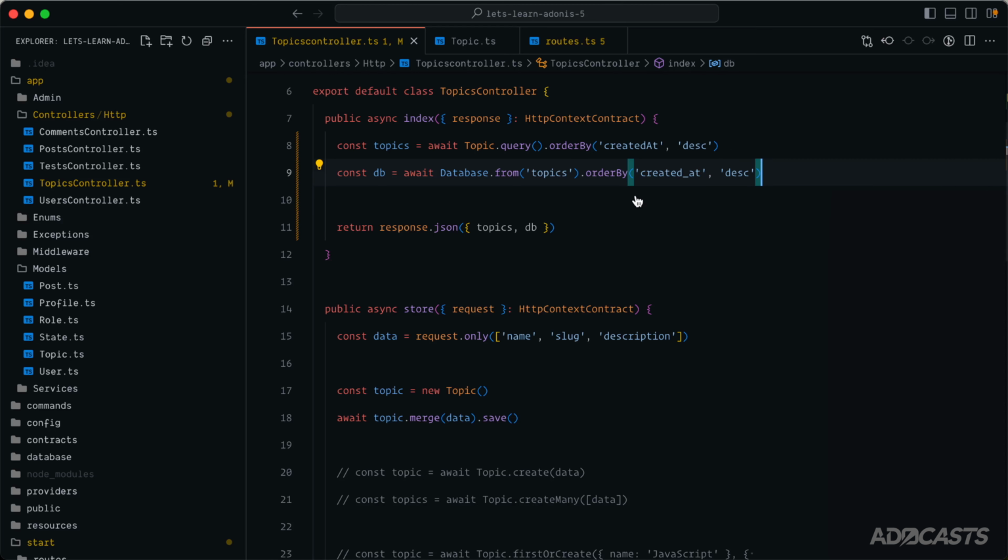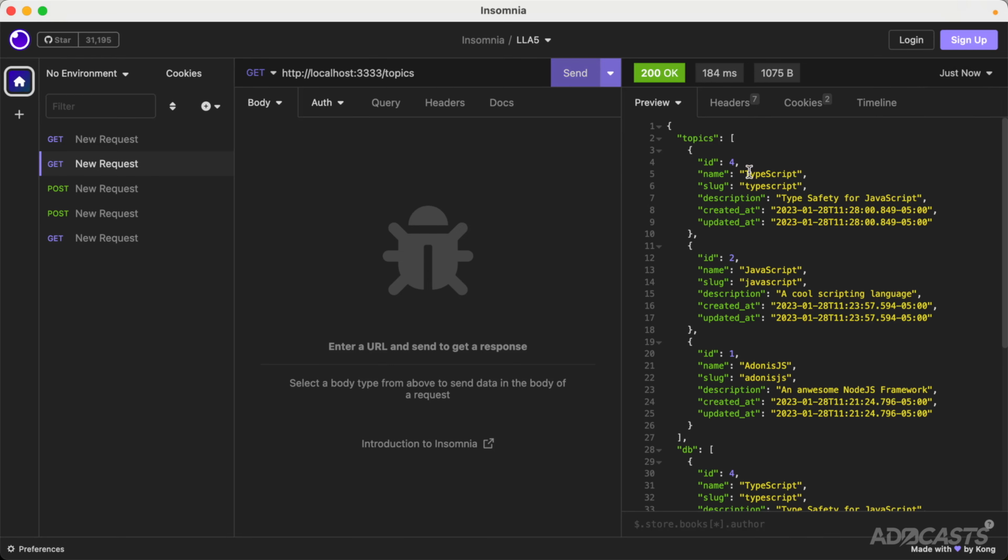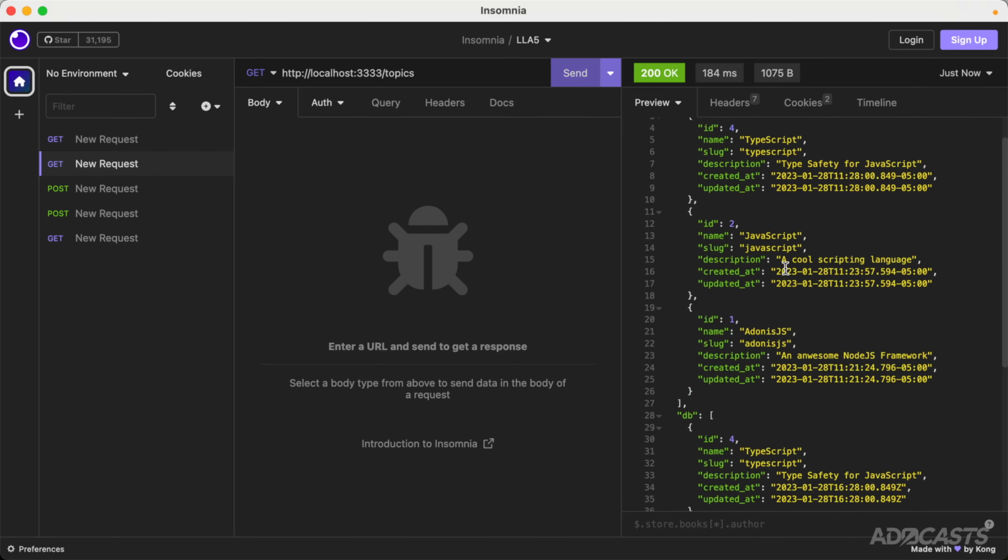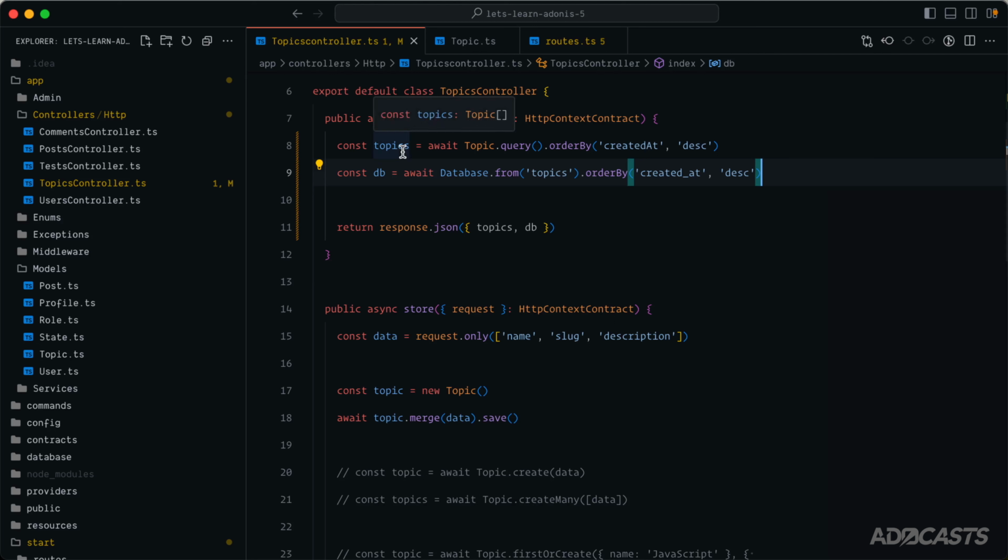Give this a save, jump back into Insomnia, send this off. And again, you'll see the underlying serialized results match. The main difference again is the types of the response. For the model query builder, it's going to be of type topic array. And for the database query builder, it's going to be an any array. Then there's how we reference the table name.